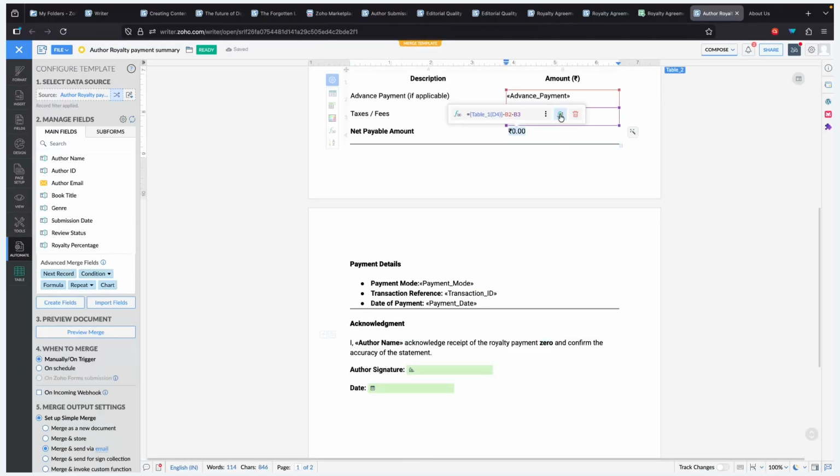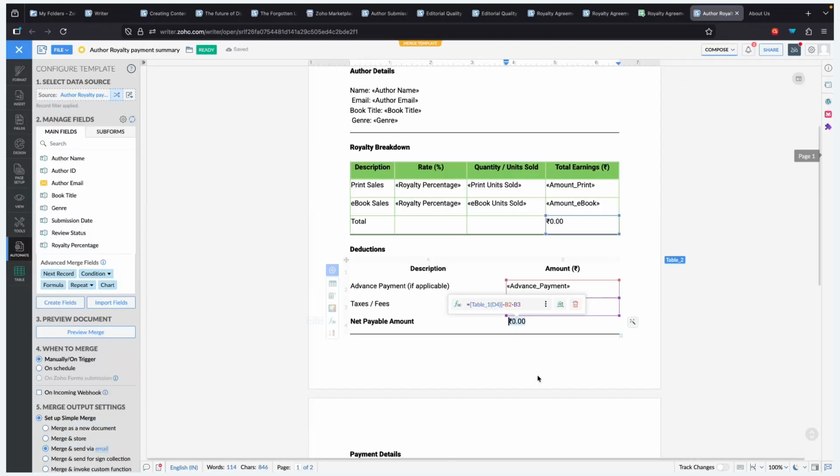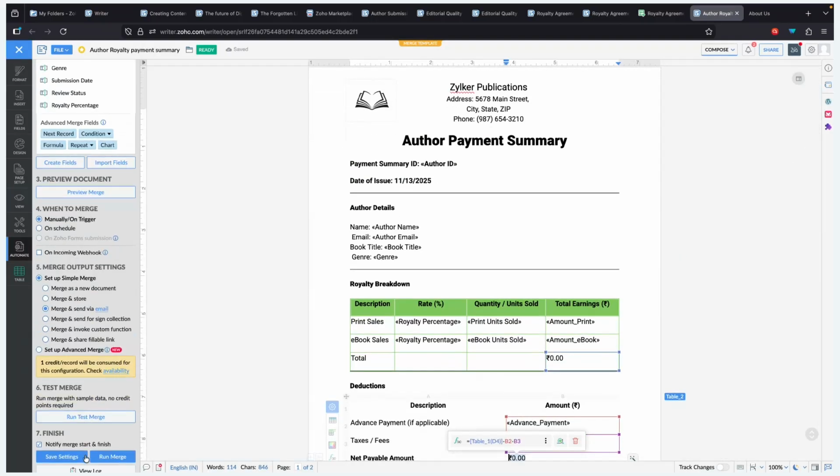So here you can see that under the edit formula, I've used the currency formatting for this particular section. Based on your locale, the currency format will be displayed. So now once that is done, all I have to do is just go ahead and run the merge.